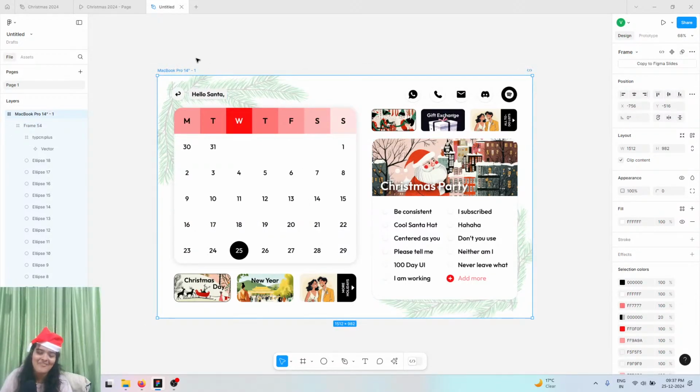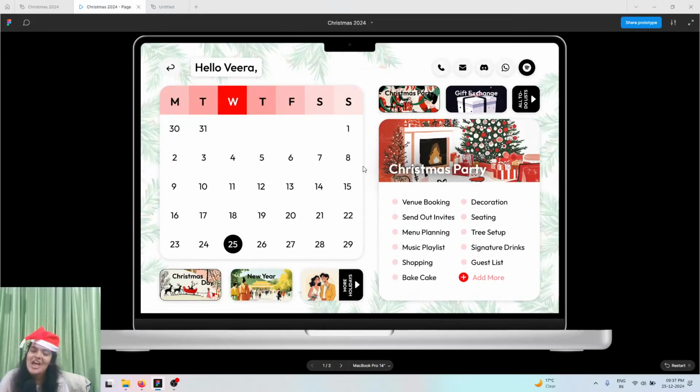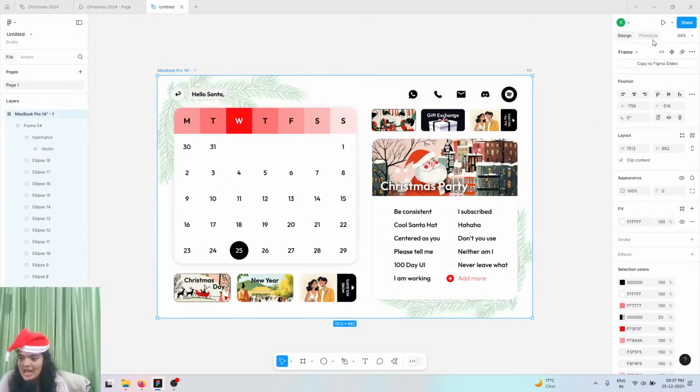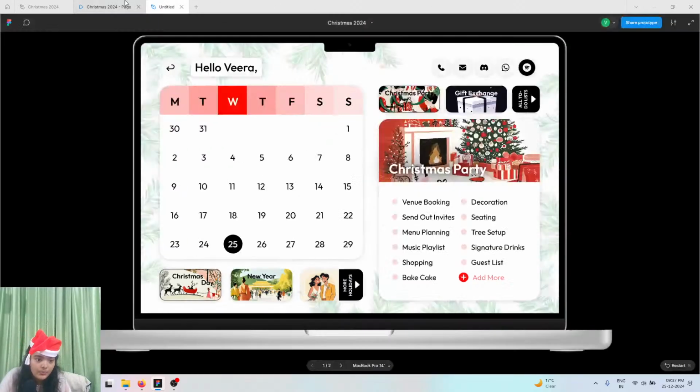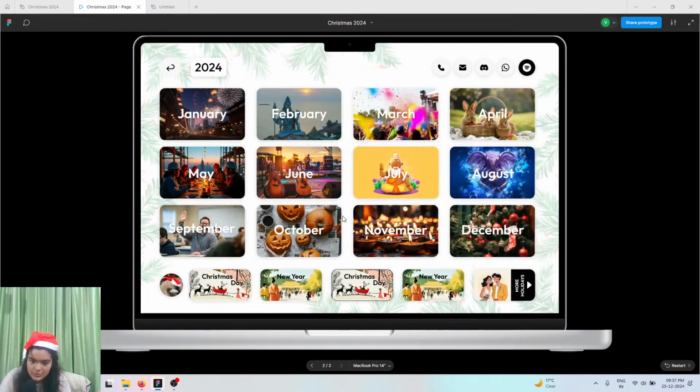And with that, we have our first UI design screen ready. Check out this beauty. Let's prototype this, because why not? And then we're going to design. Before I prototype anything, I'm going to lay out my plan. This is the UI that we've built, and then the next UI we'll build is this one.